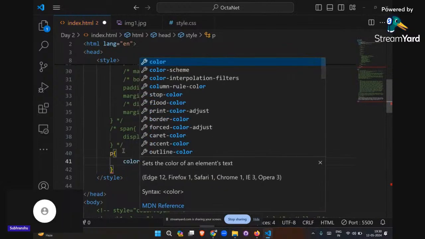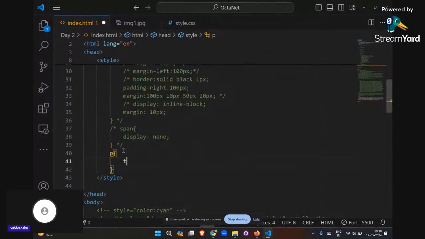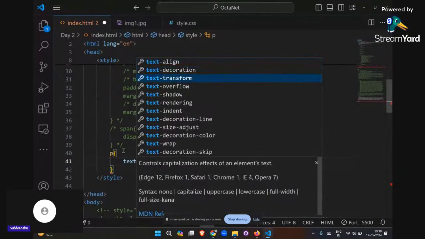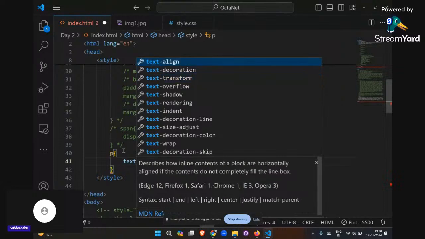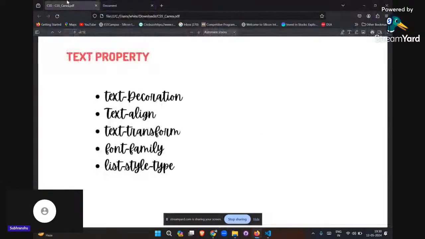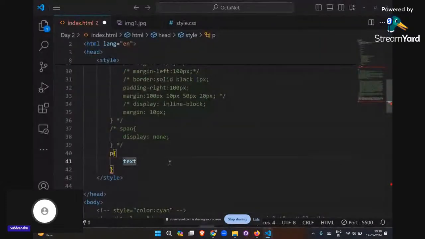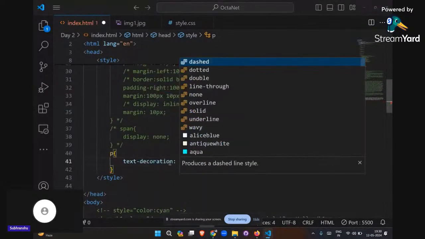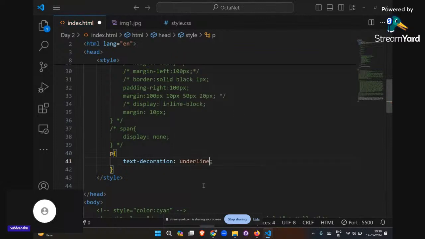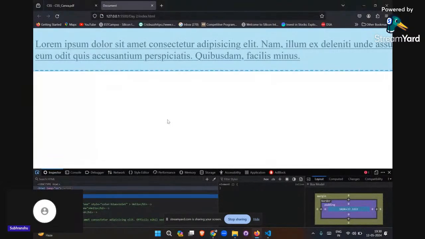Text, what was the property name? I forgot. Text decoration. How to decorate it? For example, I want an underline. See, the text is underlined.